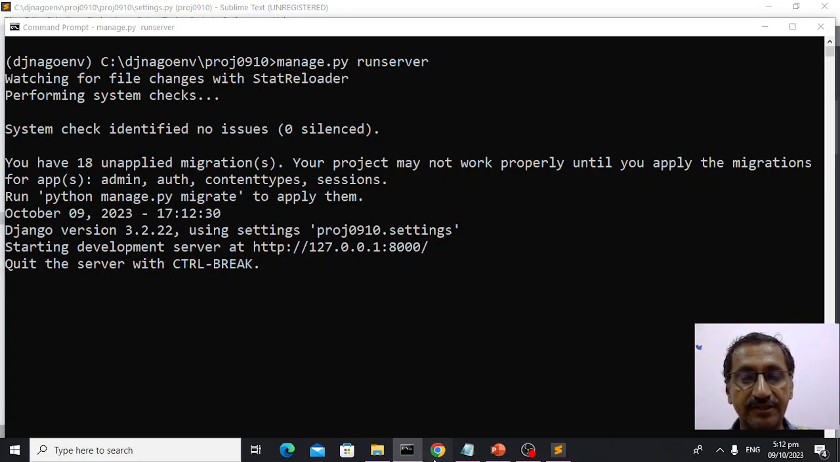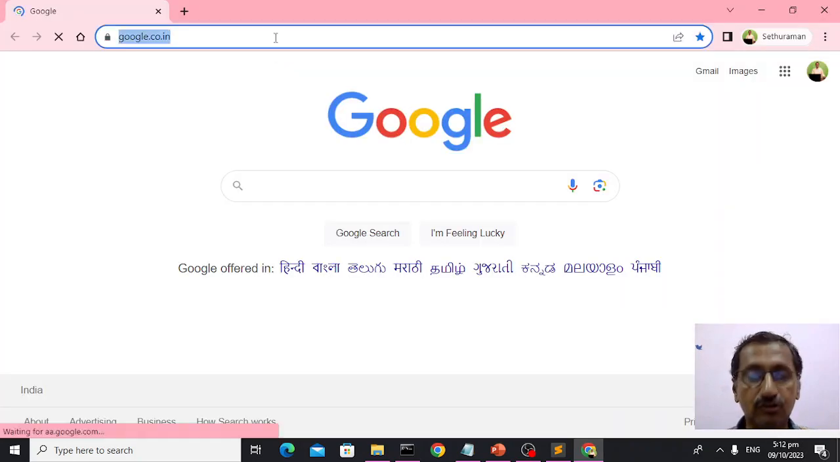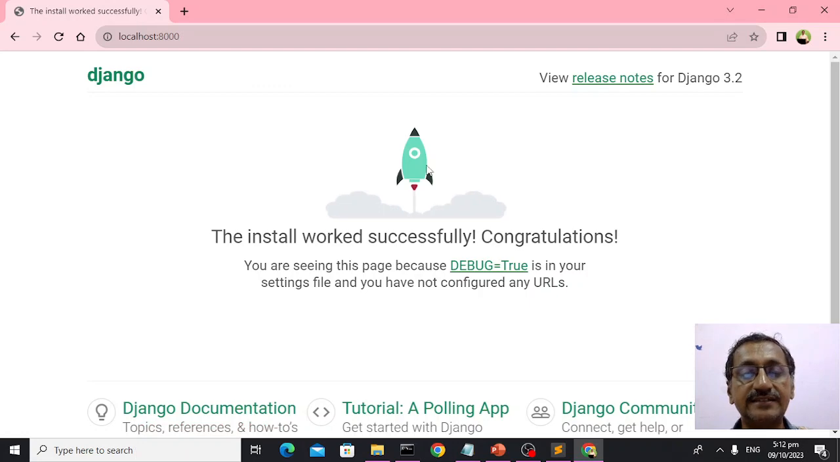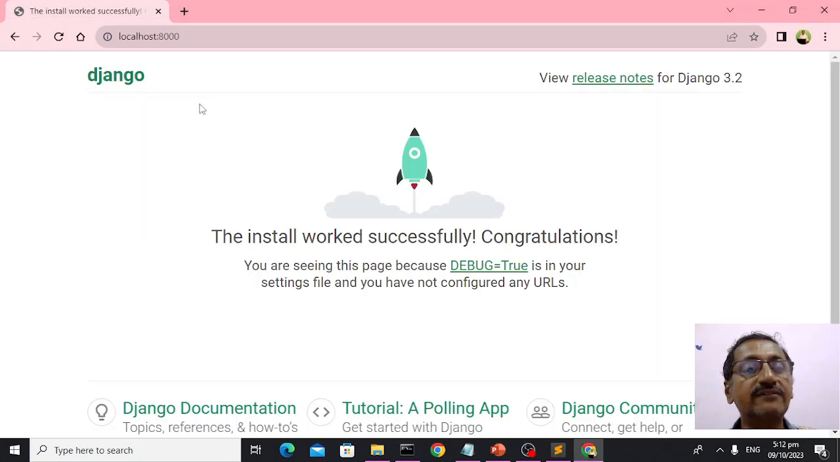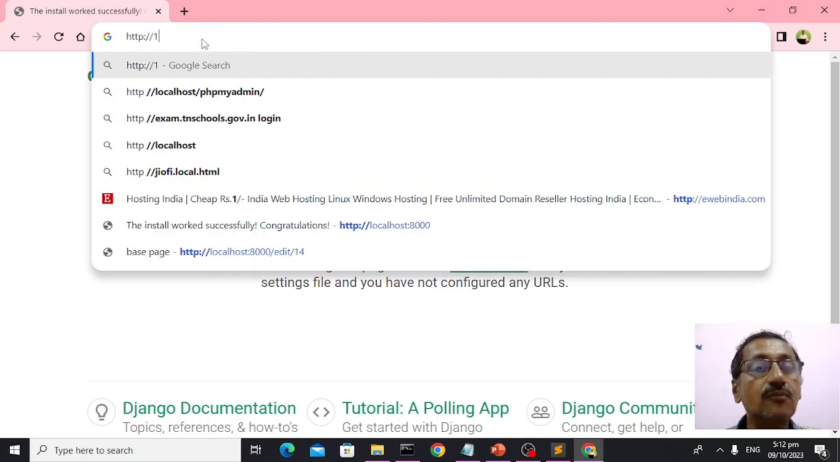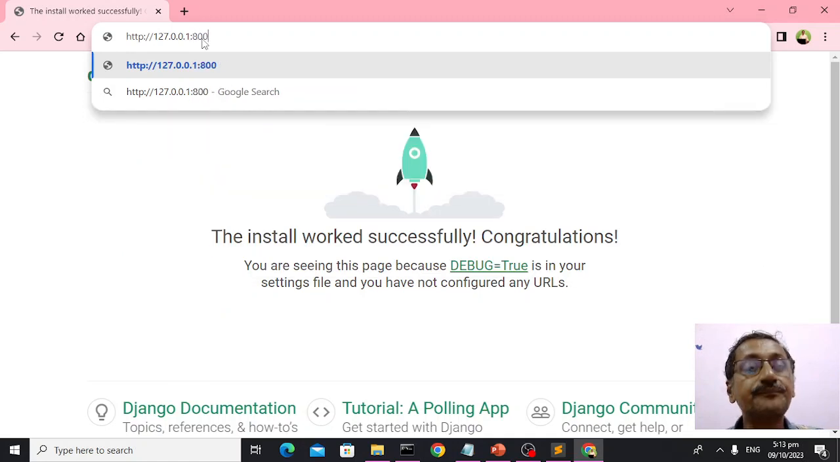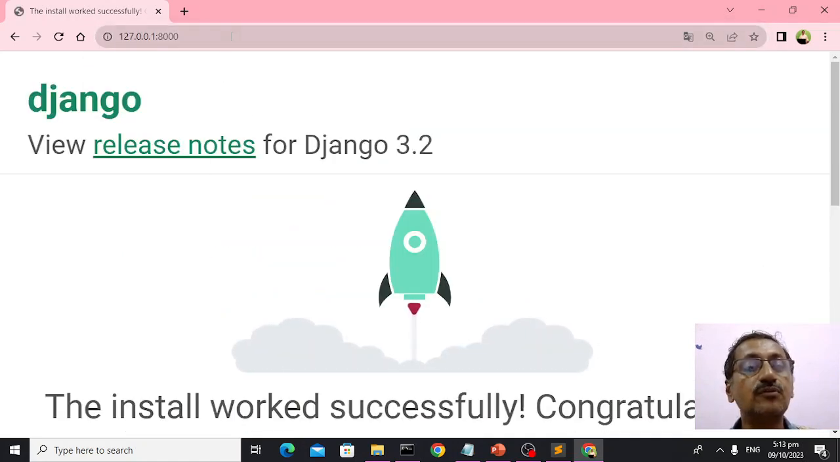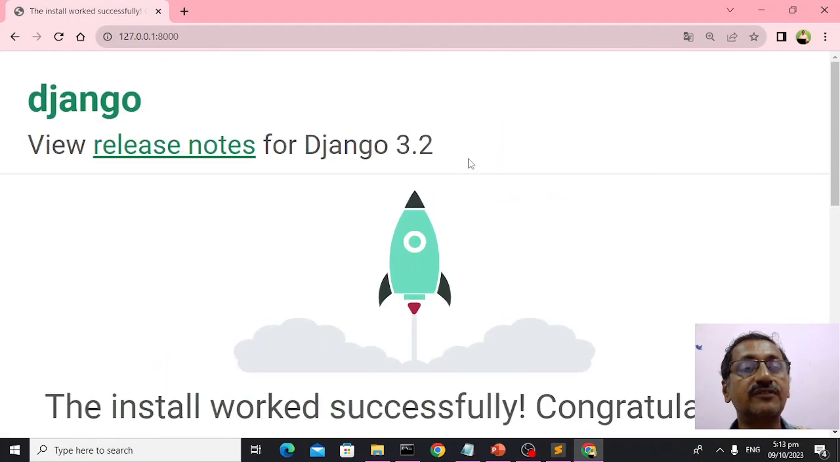Look at this. I'll open Google Chrome. Just say localhost:8000. Yeah, Django started running. See, this is the port number. 127.0.0.1:8000, this is the IP address. I can give the IP address also. I'll say http://127.0.0.1:8000. Look at this, Django got started running. You can see here it started running without any problem.